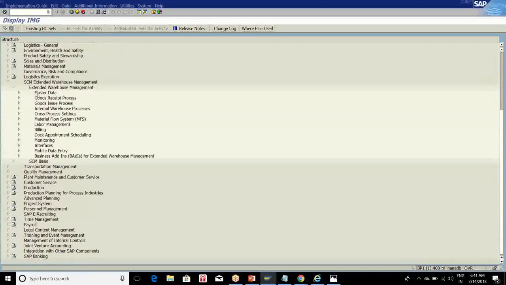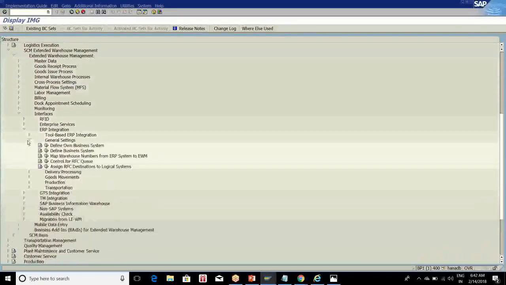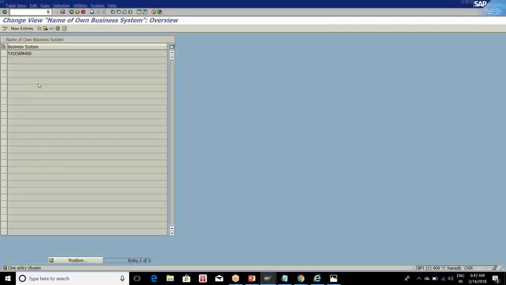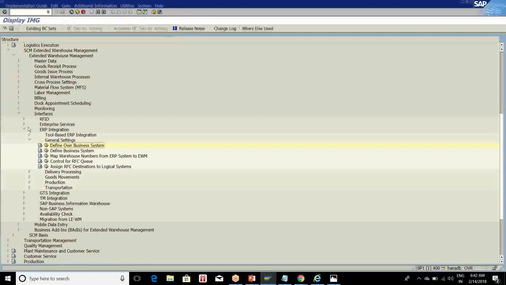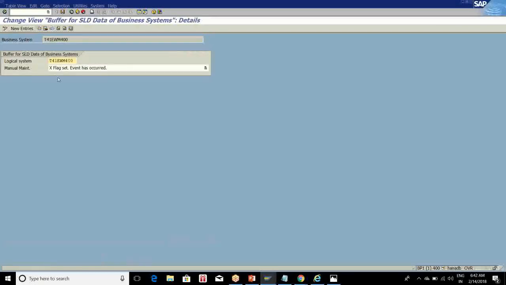So now these are the settings which we are doing in EWM. Remember this, okay? We are not doing it somewhere else. Not here. Interfaces, ERP integration, tool-based, okay? General settings, define business system. So now I have defined my own business system. See, T41 EWM, okay? Define business system. Now, if you see this, T41, you have assigned this to this logical system. Do you see this here, guys?